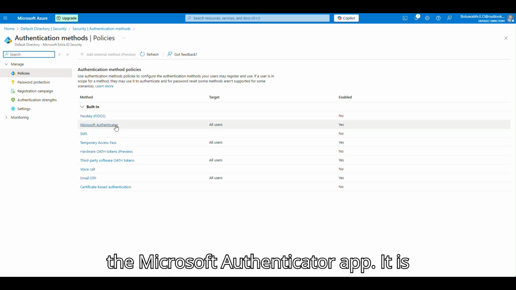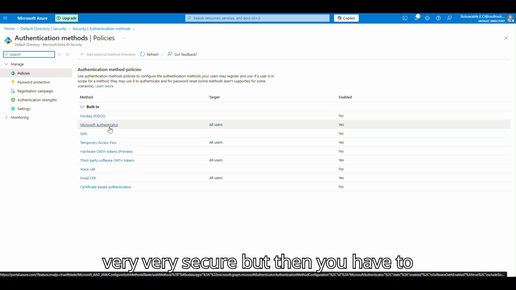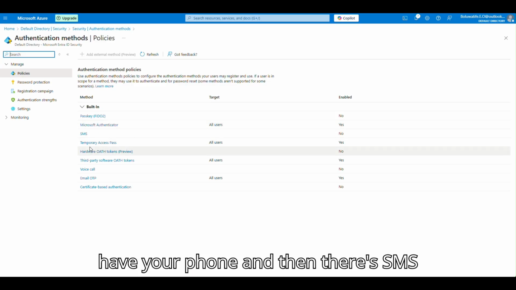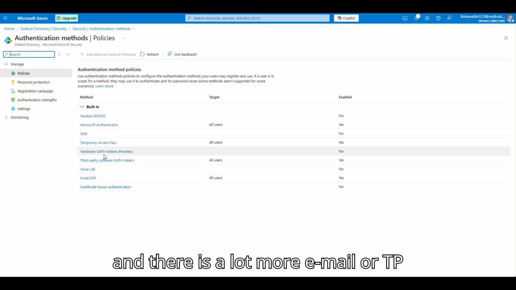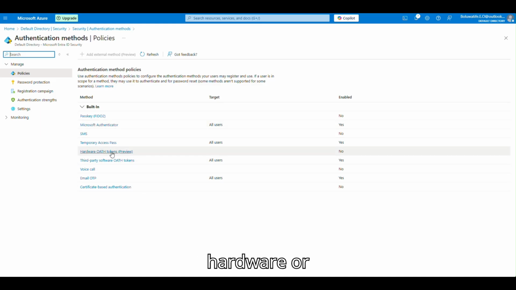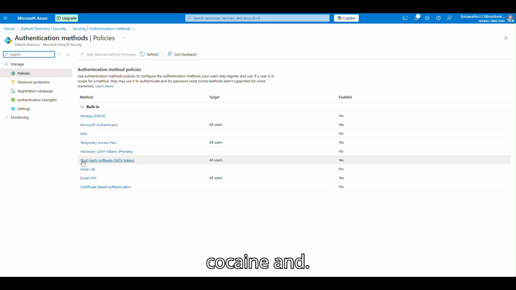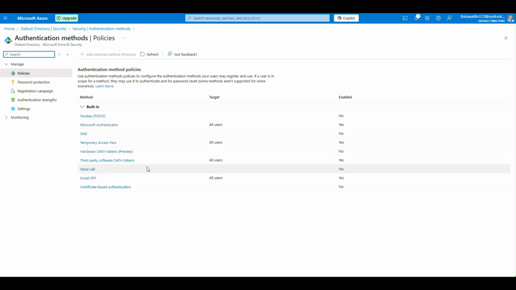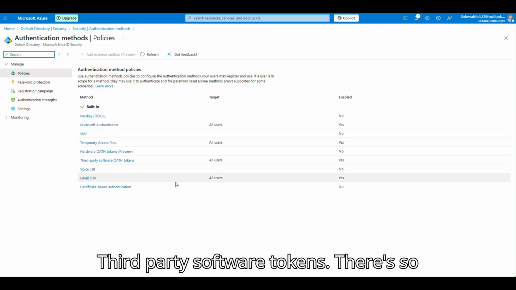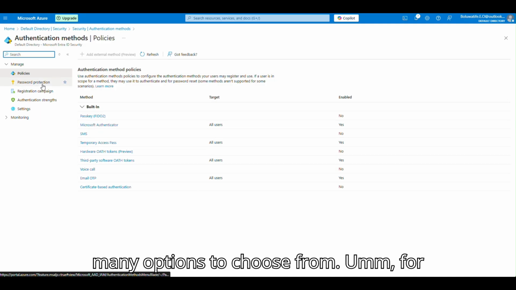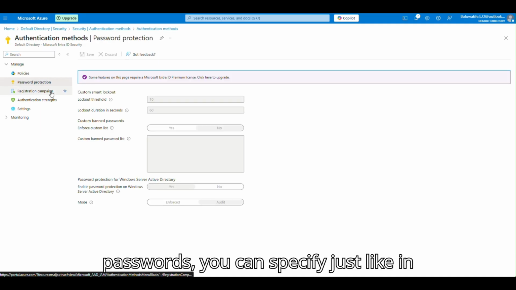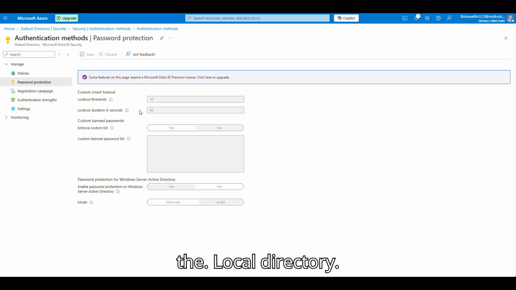And then you have the Microsoft Authenticator app. It is very, very secure, but then you have to have your phone. And then there's SMS, and there's lots more: email, OTP, hardware OAuth token, and third-party software tokens. There are so many options to choose from. For those of us that are still using passwords, you can specify settings just like in the local directory.